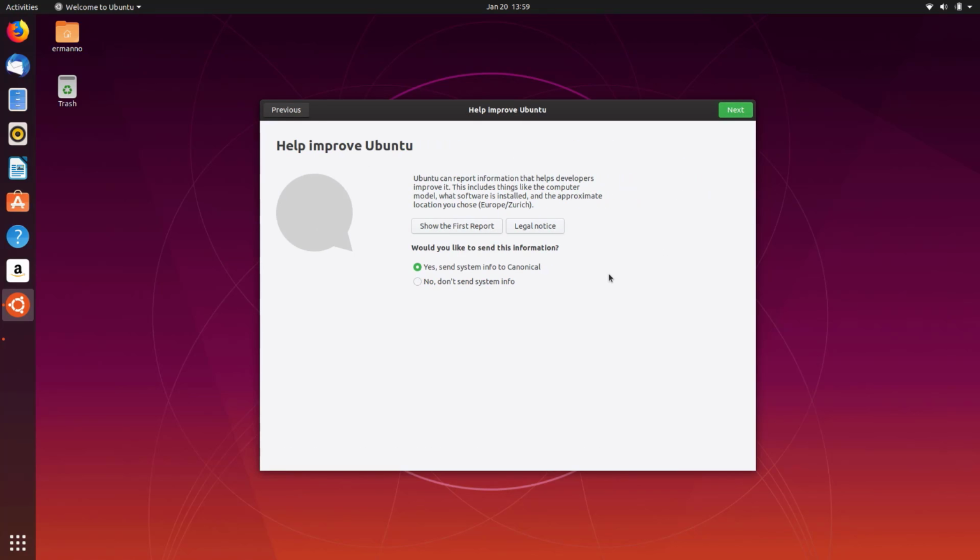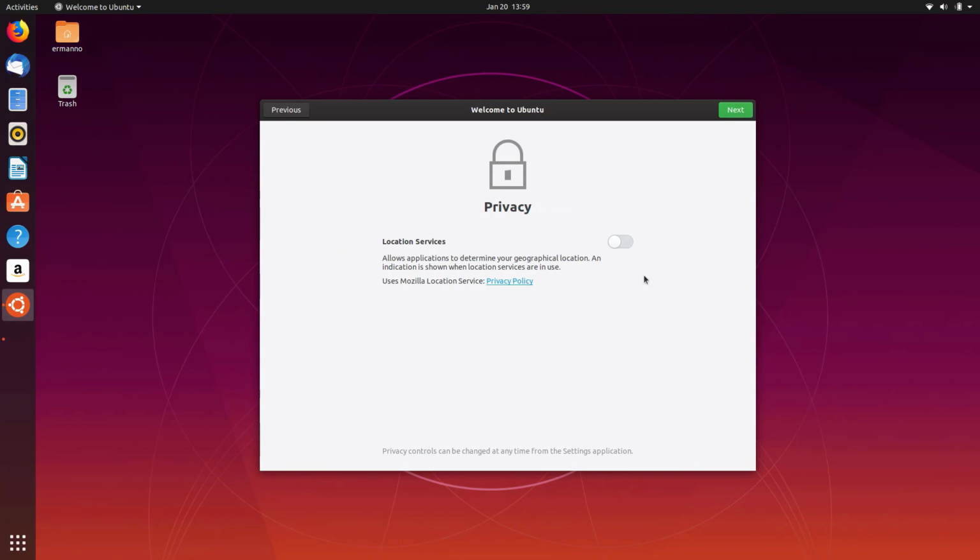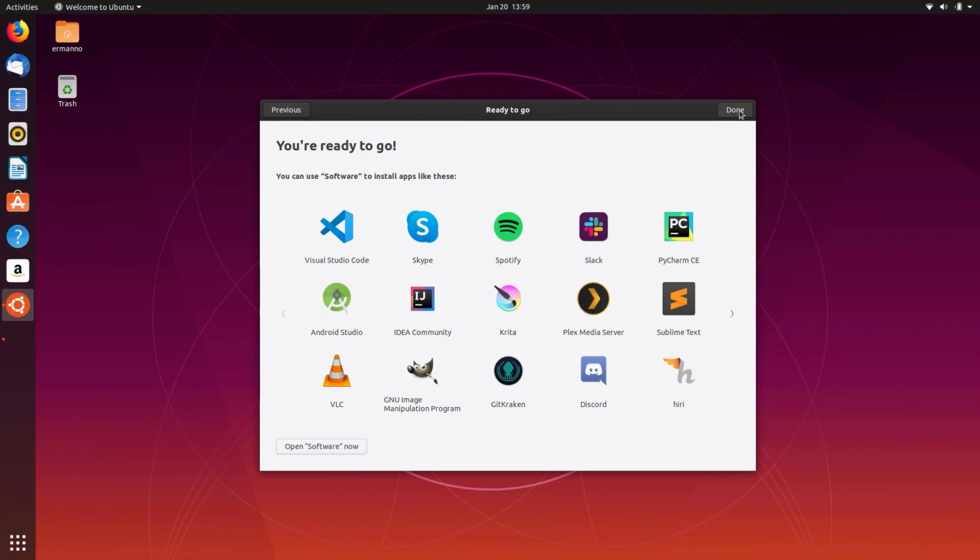And it asks us if we want to help improve Ubuntu. You can make your choice here. I'll let it to yes. As for location services, you can also make your choice here. I'll let it off and you're ready to go.